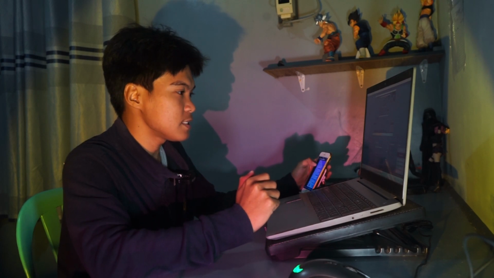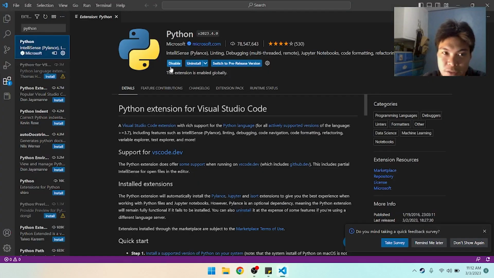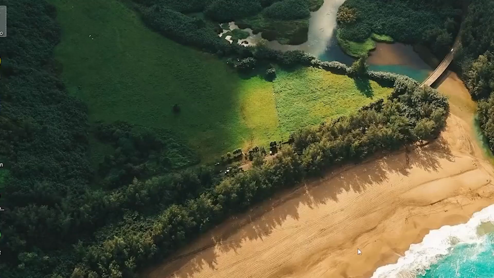So in this instance, let's say that I already have Visual Studio Code installed in my device and the Python. To install Python, just go to Visual Studio, go to the extension and search for Python. So ito, naglalabas na. So after checking the Python extension in Visual Studio, let us now go to the command prompt.